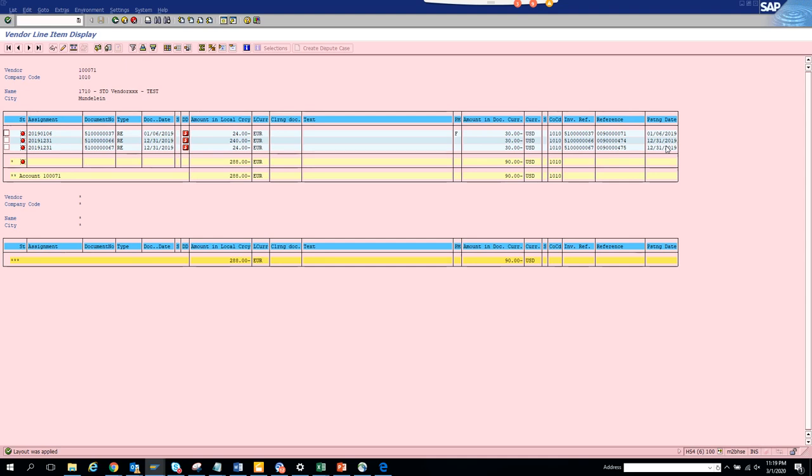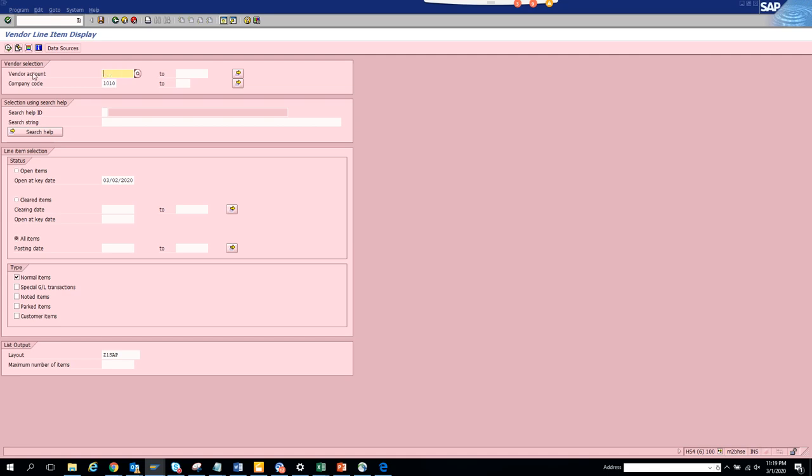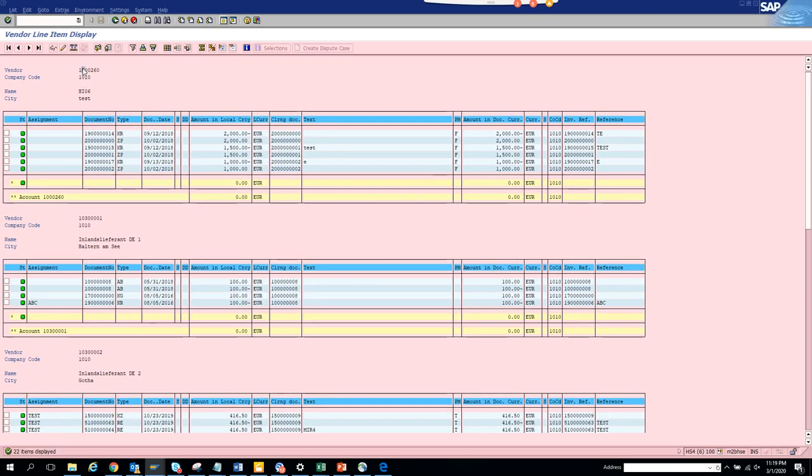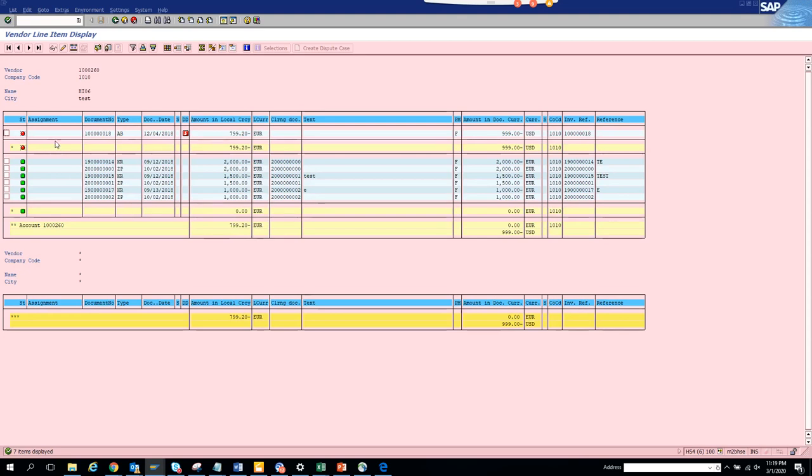So this is the transaction code that is used to check all the invoices associated with a particular vendor. Now let's try to find something which has some payment in it. We can just select cleared items, and this is a vendor that has some cleared items also. I just copy this and execute. And if I go here, all items, I will see some is pending, some is already paid.